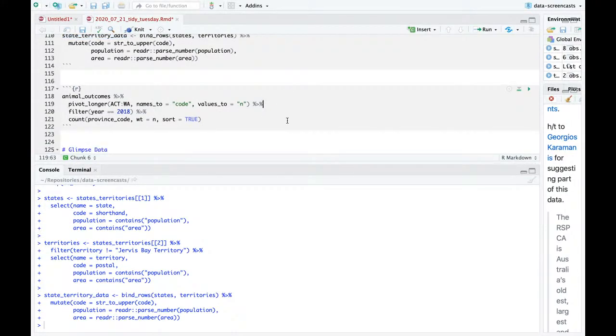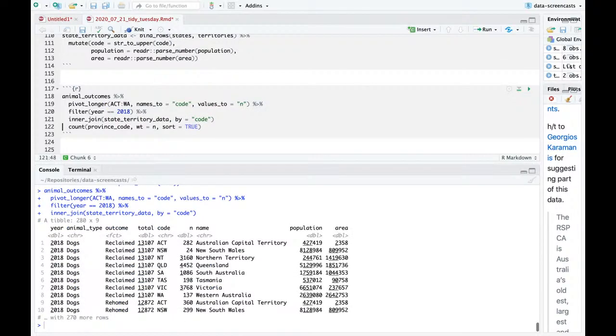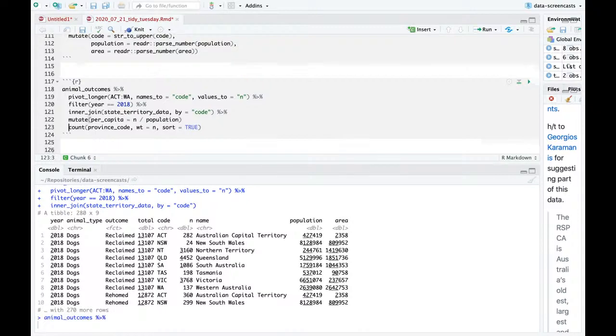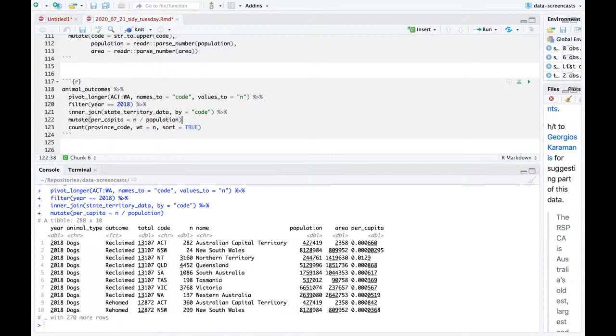Why have I been doing all this? Because now I can take this and join it with my state territory data by code, and now I have population and area information. So I can say per capita. Let's say I'm still in 2019, so per capita is total divided by, oh, I didn't do it in total, it should be n divided by population, per million.